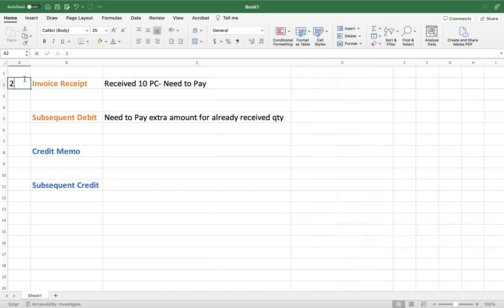But we have 4 types. What are those 4? That's what we are going to learn now. So you receive 10 pieces. You have to pay that, so you need to create invoice receipt. Straightforward. When do you use the subsequent debit?